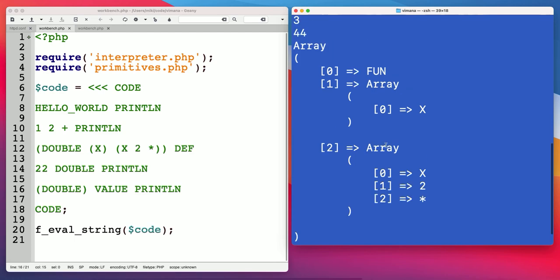Okay, so here we see the output. Since I've used PHP, just for convenience, because it's quick to develop in, this is a PHP array. That's how lists are implemented. The first element identifies this list as a function, it's fun. Then we have the parameters, which is an array with x, and then we have the body of the function, which is x, 2, times.